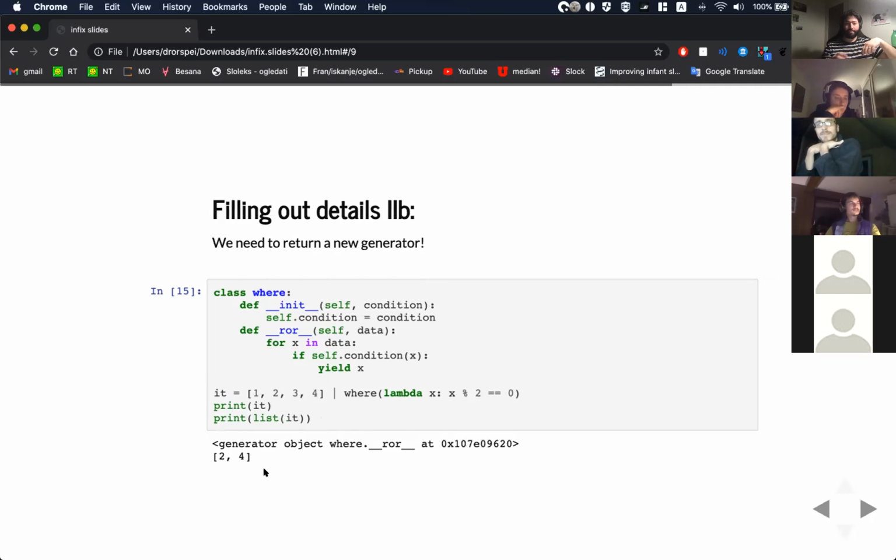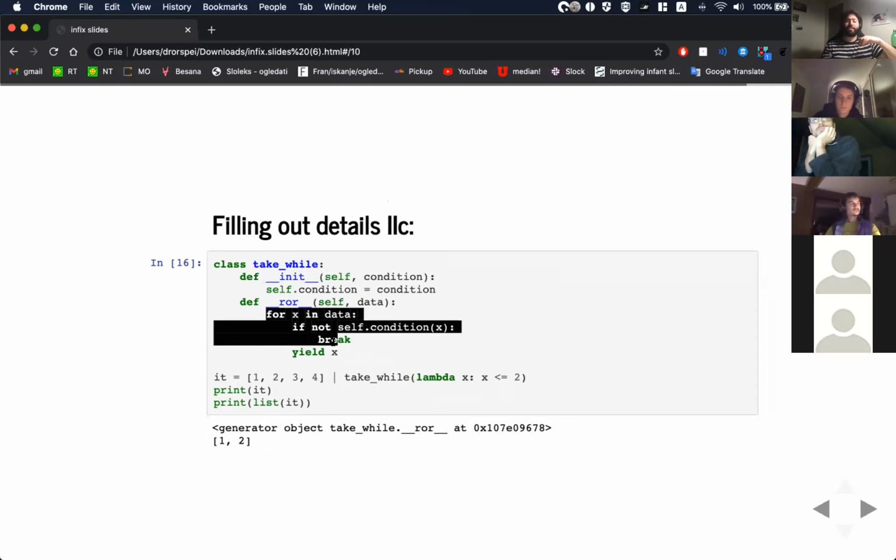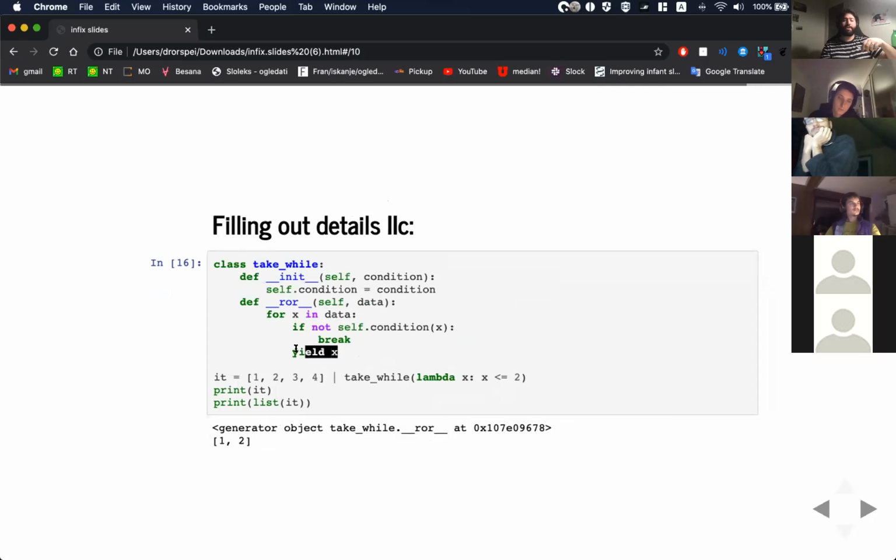All right. Let's do also the take while. Again, in the initializer, we save the condition. This time in the ror function, we're going to go over the data until it doesn't satisfy the condition. Then we'll break and stop the iteration. But until then, we can yield all the elements. So here is 1, 2, 3, 4. We take while the number is less than or equal to 2, and then we get this time 1, 2, and on 3, the generator will break out.